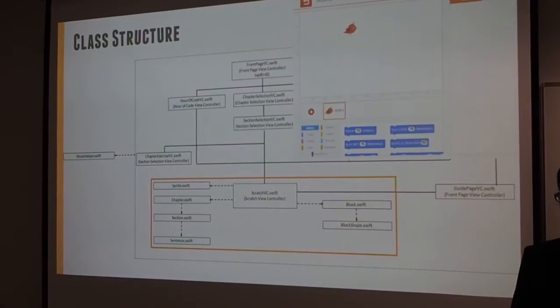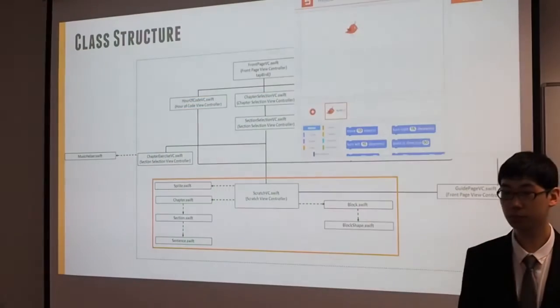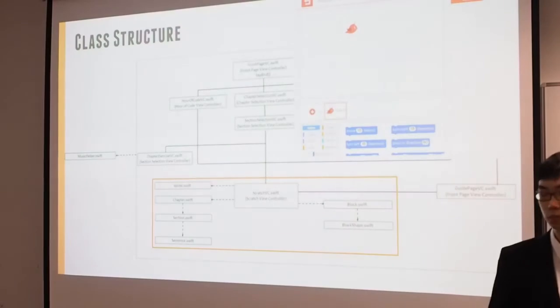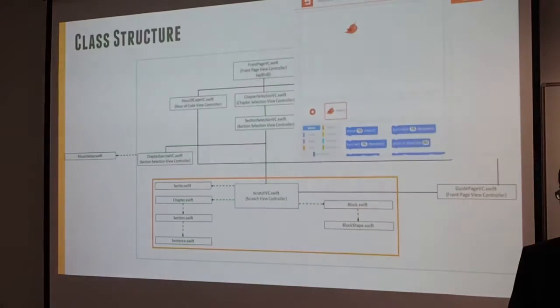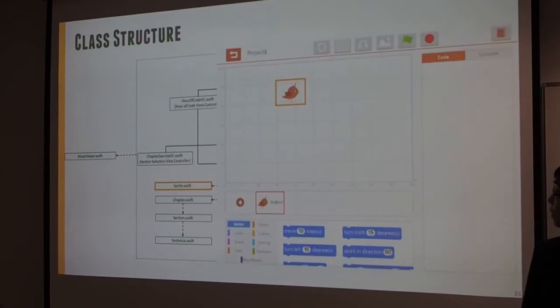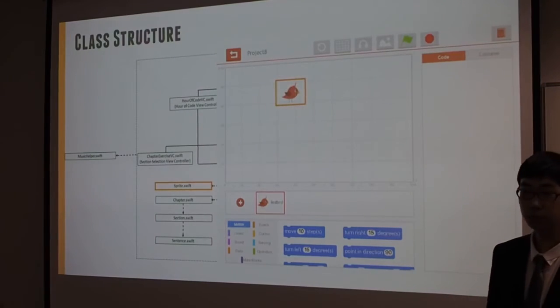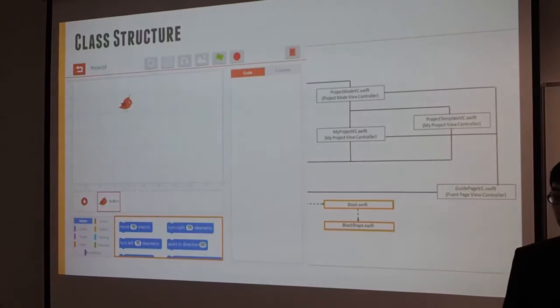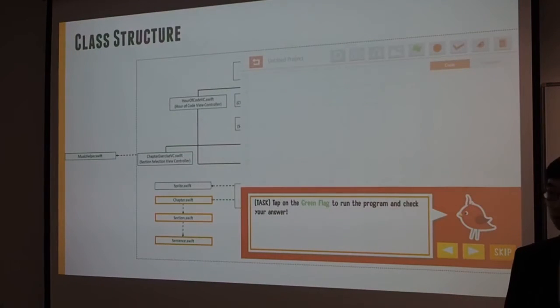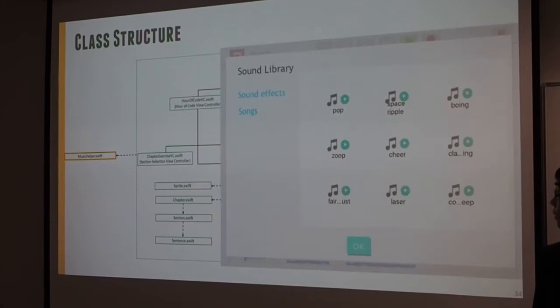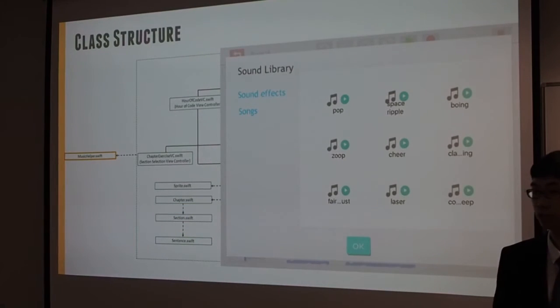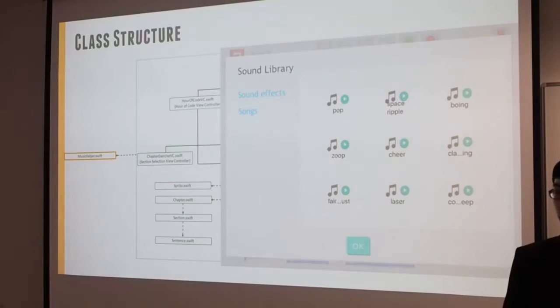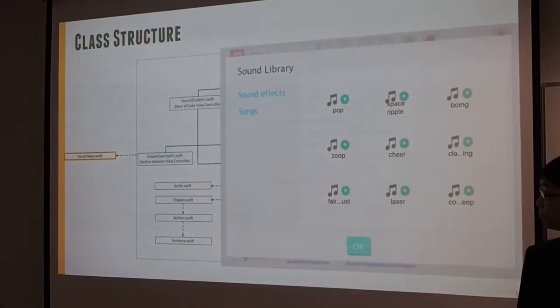And whether you are choosing a tutorial or building your project, you will eventually enter the Scratch Build Controller. And here is our Scratch Build Controller, where you can add your sprite and show the tutorial content. And also, we have our music helper, which is an interface for our whole app to play the sound effects and songs.